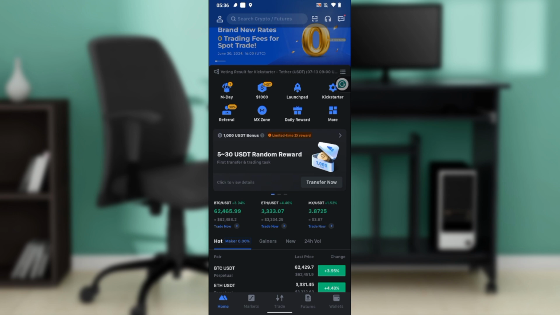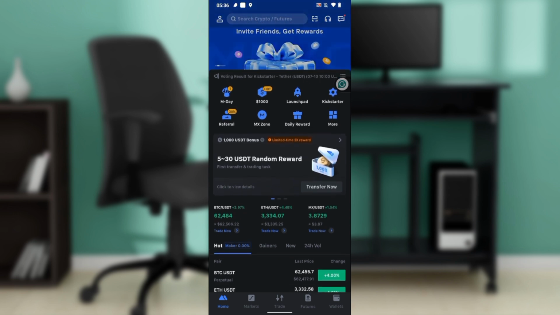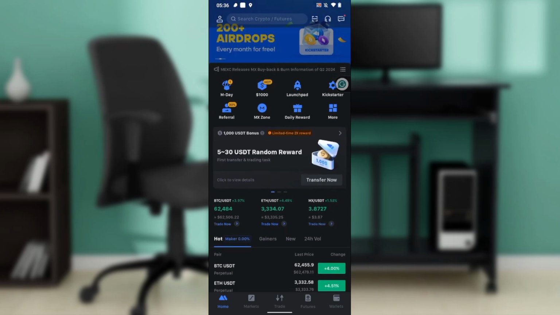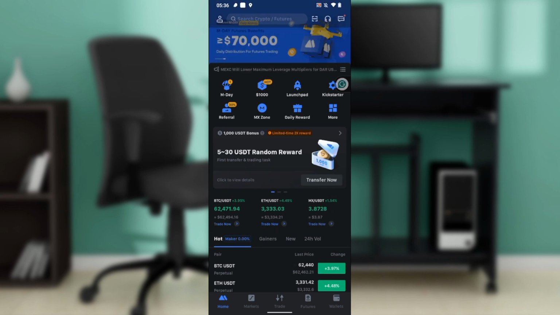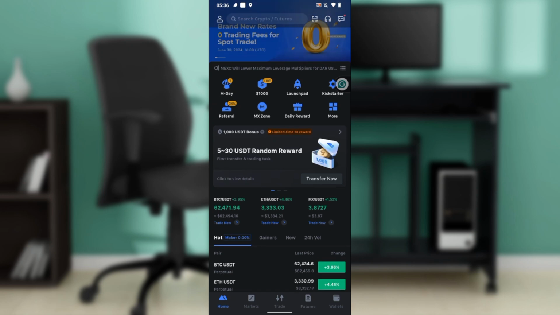Of course, after installing, it's going to take you right into the sign-up page. You're going to be asked to either log in using an existing account or to create an entirely new account. Now, whichever one you choose, once you sign in successfully, it's going to take you right into this fantastic homepage where you can now explore a lot of features to have an exciting time on MEXC Global.